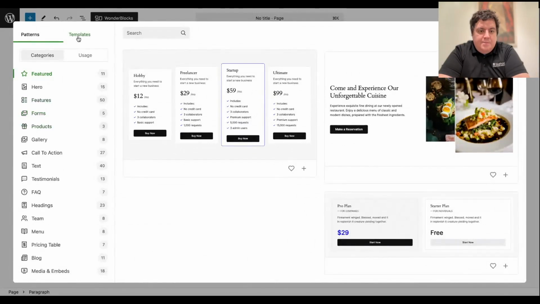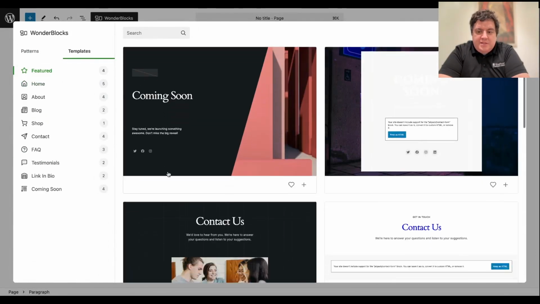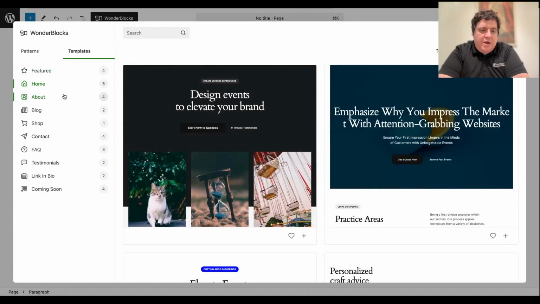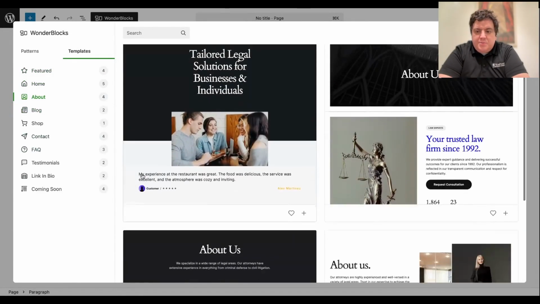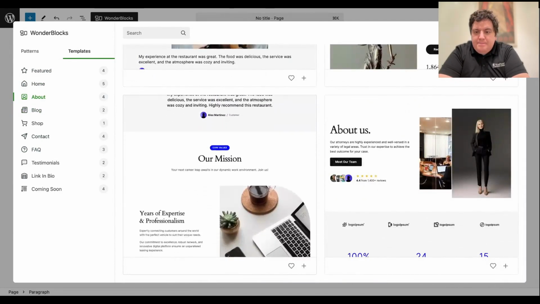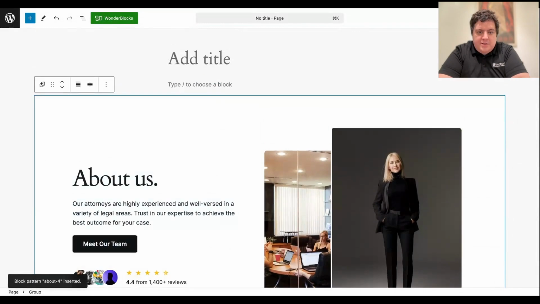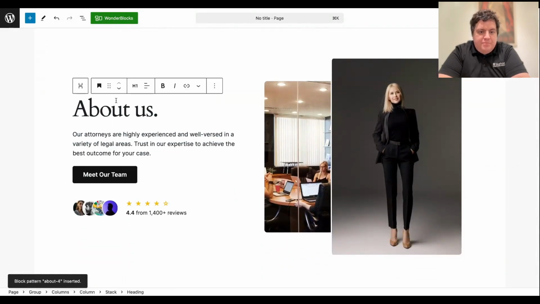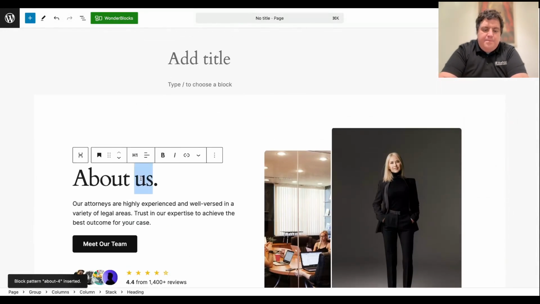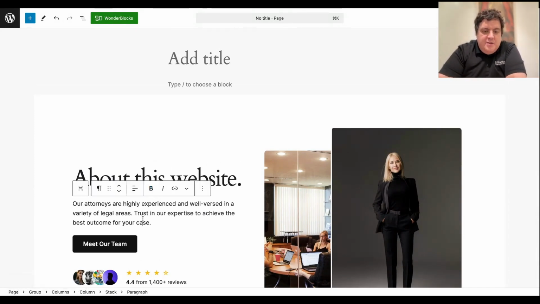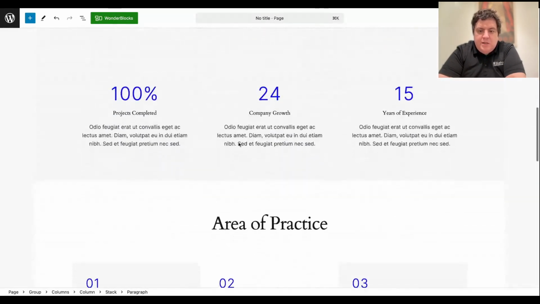And I can go in and look at some of these templates for different things. So if I'm making a home page or an About Us page or something like that, I can just go in here and say, oh, this one looks nice. And there it is. I've just added it. And I don't have to use my imagination because I can edit this pretty much in line here.